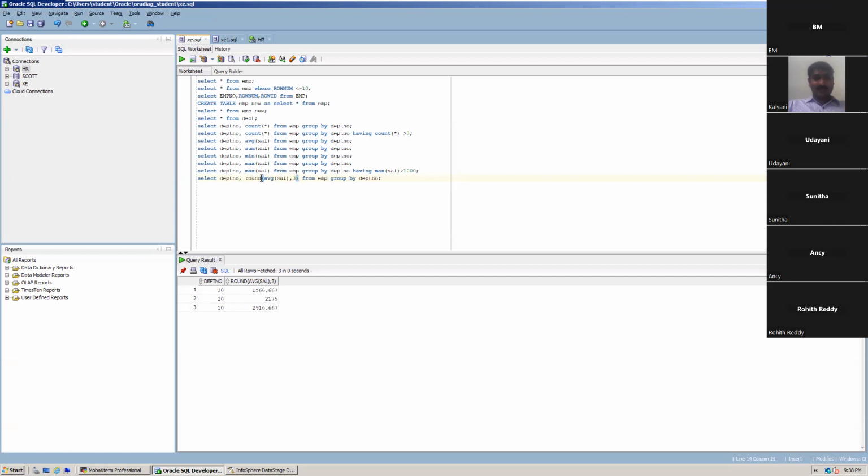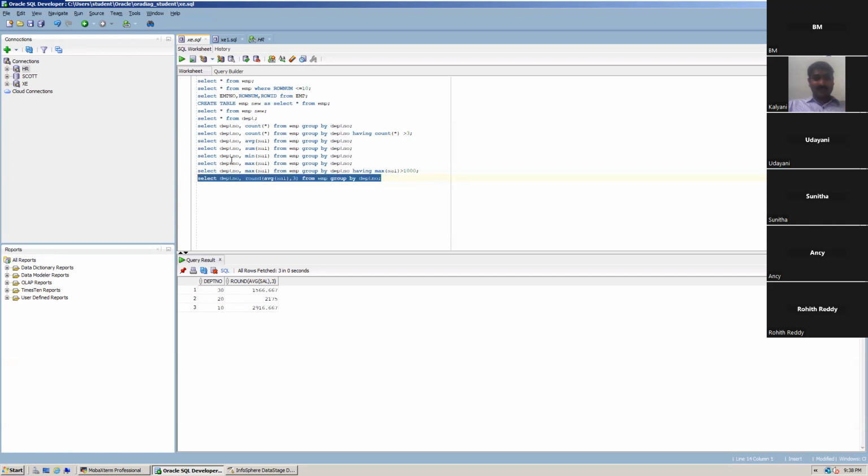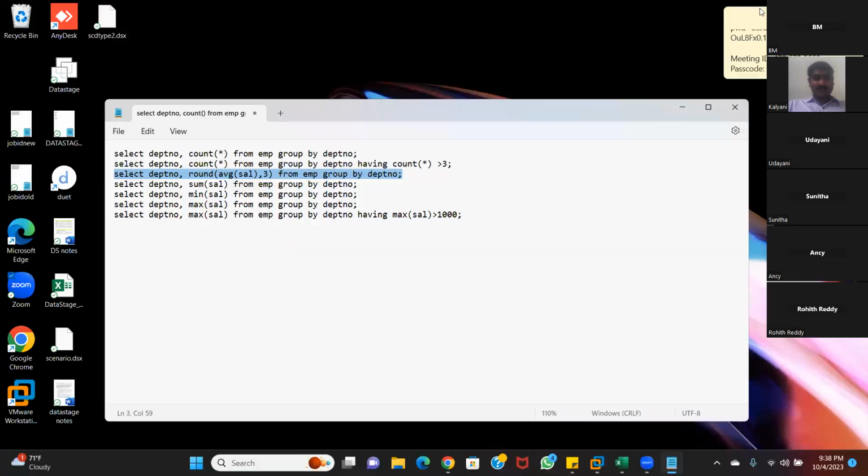So every time it will not be in blue. That's a good point. Okay, this is all about group by. See, we are doing it in aggregate, right? Same functionality here in DataStage.